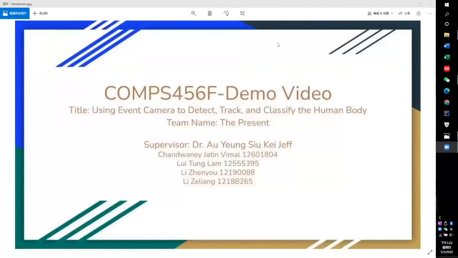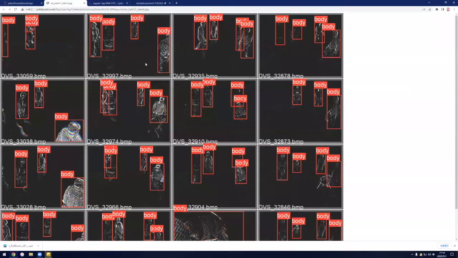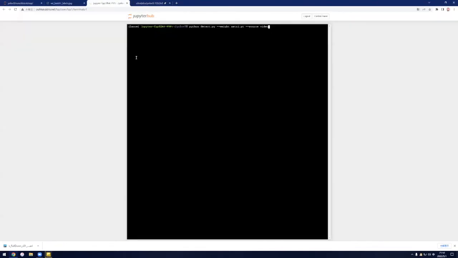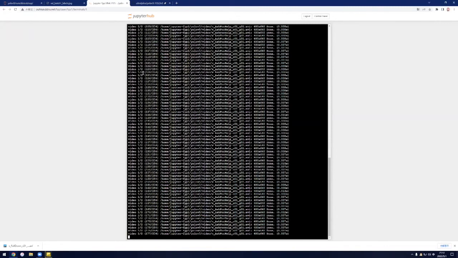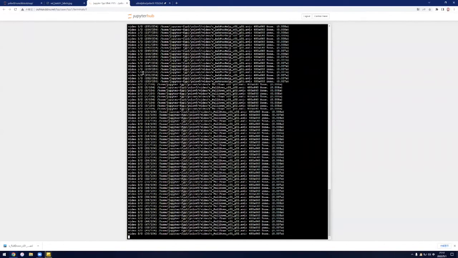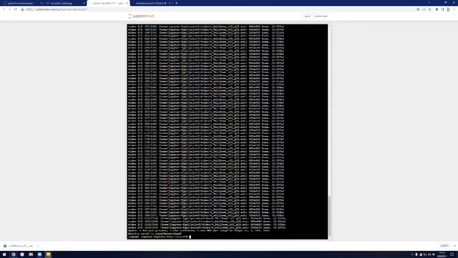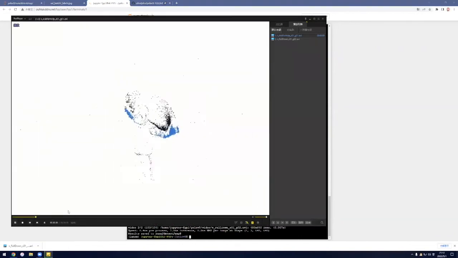Now, we are going to demo some experiment results in our project. First, we come to the frame method. We train a deep learning model using YOLO. We can use this model to detect normal walking people, but it cannot detect specific actions, such as waving a hand and falling down. After the detection finished, you can see the action cannot be detected.